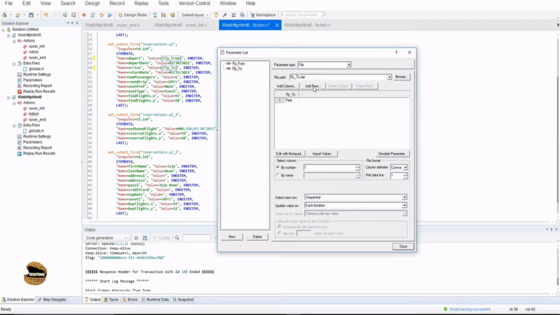You can always click on add row to add a new row of data and replace the word value with the parameter. Now again, remember, the list of the data which you are using must be in the application. If in case it's not in the application, it will throw you an error.